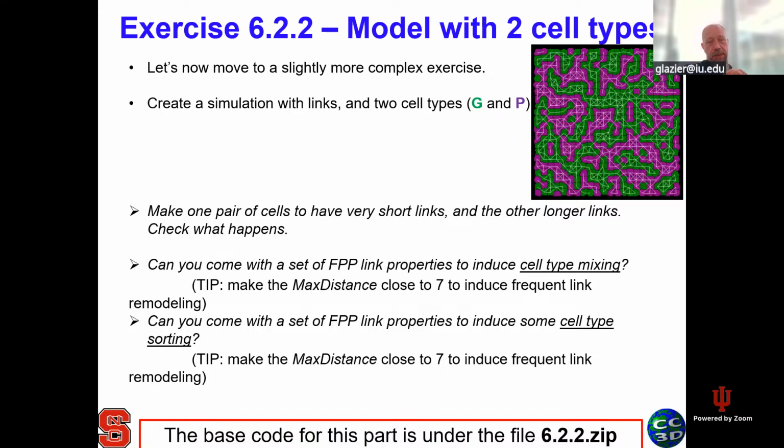You just set the links between multiple cells. He makes the comment here that you should make the maximum distance small, like 7 or 8, so that the links break frequently. But if you want the green to come close to green and the purple to come close to purple, then should the link strength be large or small?